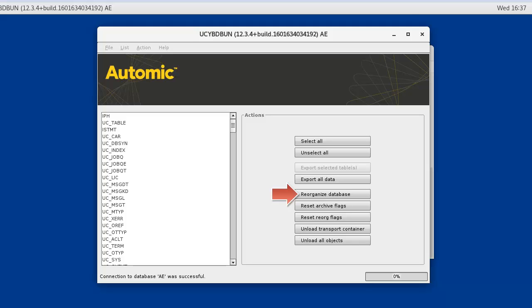One of the limitations of the UI is the absence of client-specific capability. Reset flags will remove the flags set by DB Reorg and DB Archive. This is the equivalent of the -B Reset Reorg and Reset Archive options.